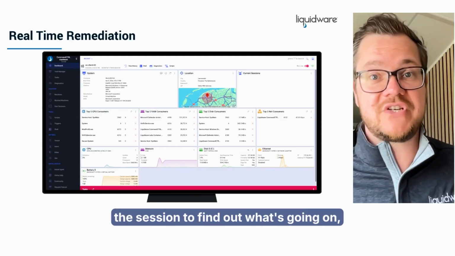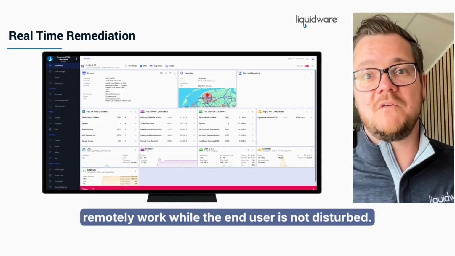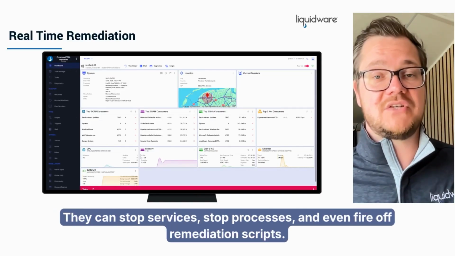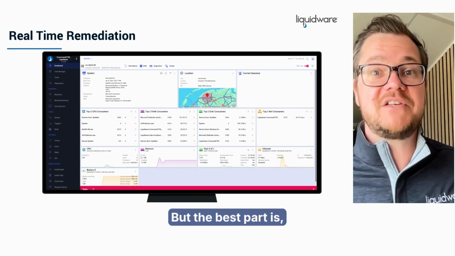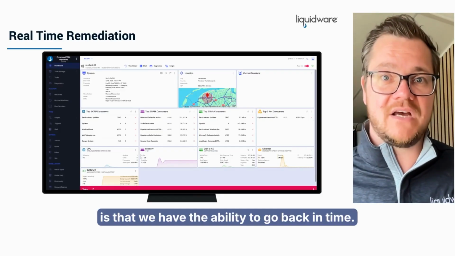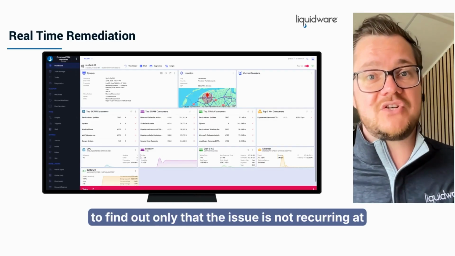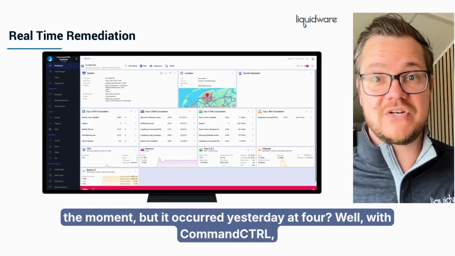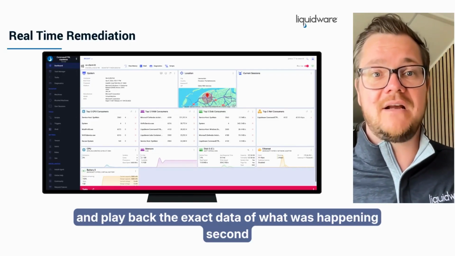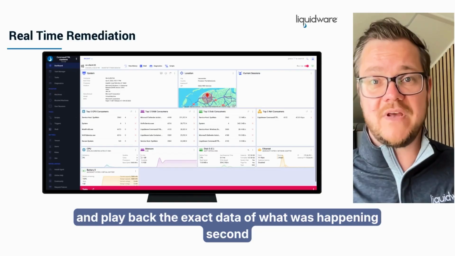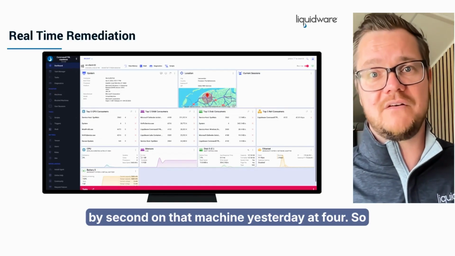So they can remote control the session to find out what's going on, or they can launch a PowerShell connection to the machine to remotely work while the end user is not disturbed. They can stop services, stop processes, and even fire off remediation scripts. But the best part is that we have the ability to go back in time. Because how many times have I personally walked down to an employee to find out only that the issue is not recurring at the moment, but it occurred yesterday at 4? Well, with CommandCTRL, you can go back to what the machine looked like and play back the exact data of what was happening second by second on that machine yesterday at 4.